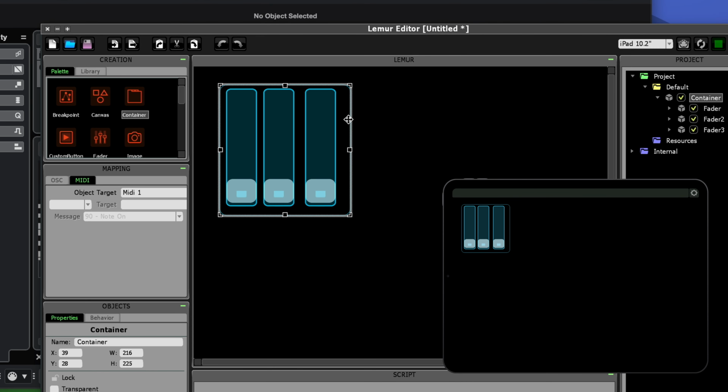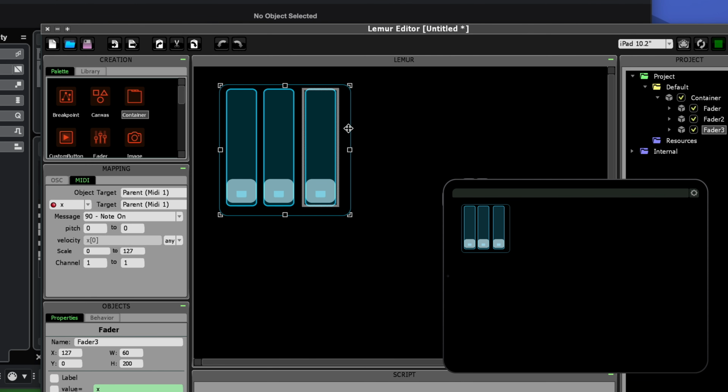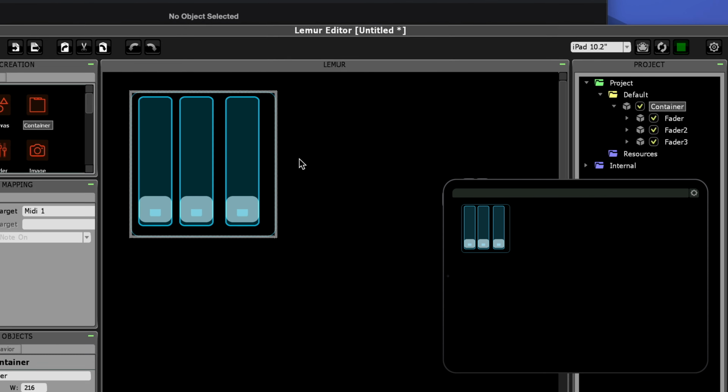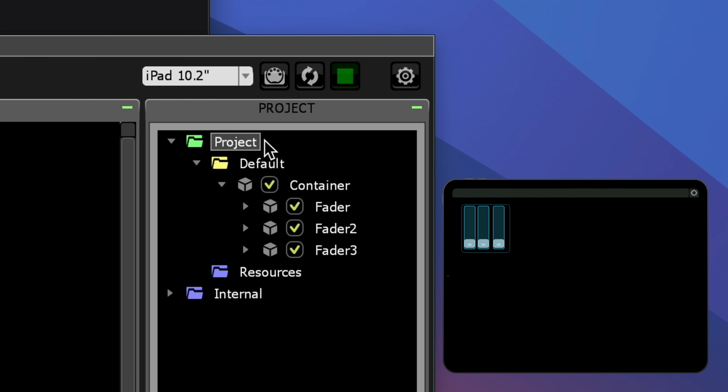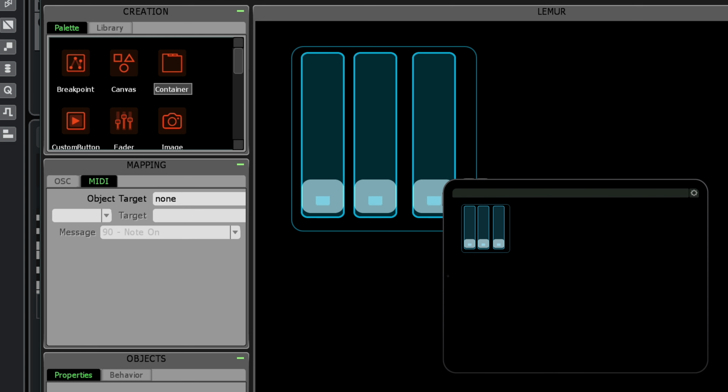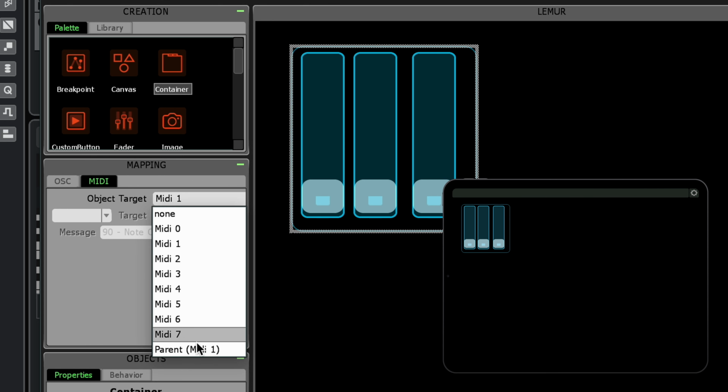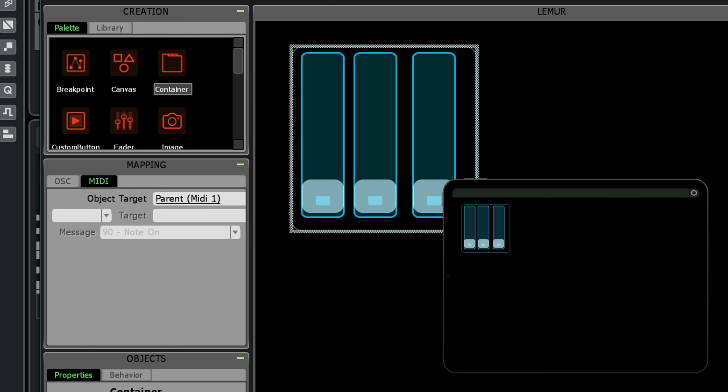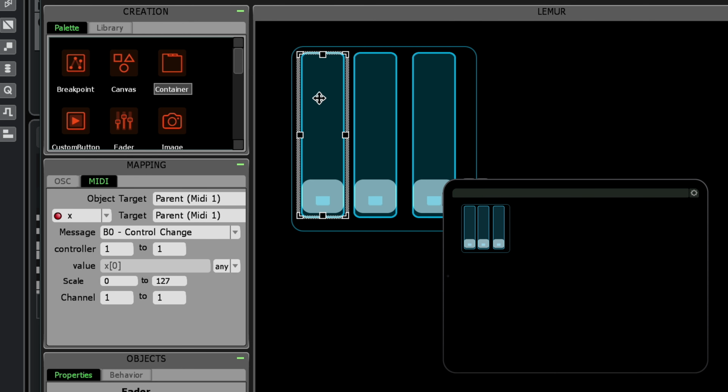So if the container is the parent for the faders, then what is the parent of the container? And that is the project. And the project is the root for all Lemur controller files, and it represents sort of the global namespace of the project. So just like it's possible to set the Lemur target of a container, it's also possible to set the Lemur target of a project. So I can come into the MIDI mapping panel and assign this to Lemur Target 1. And now for the container, I'll assign its target to parent, and now this cascades. The project is assigned to Lemur Target 1, and the container inherits Lemur Target 1, and so do the faders.